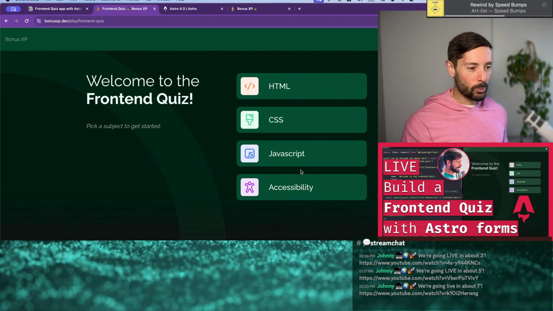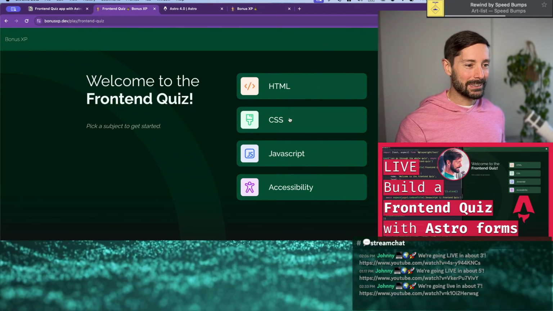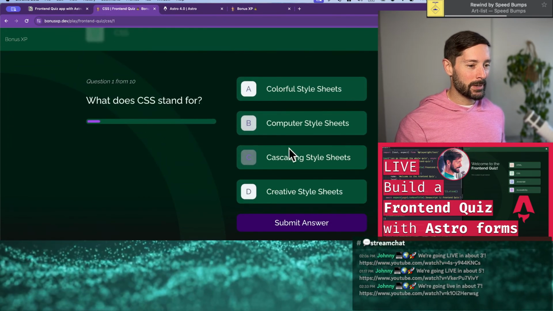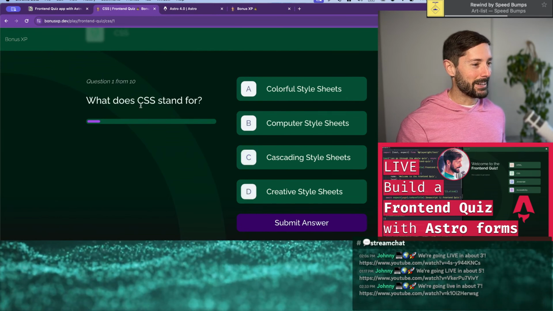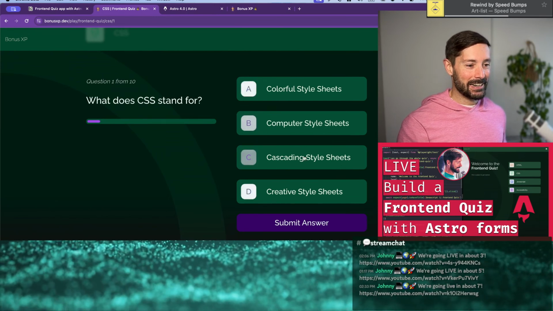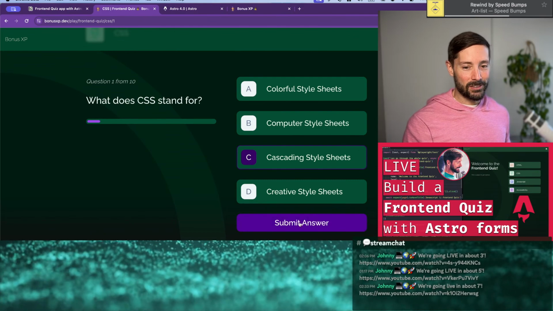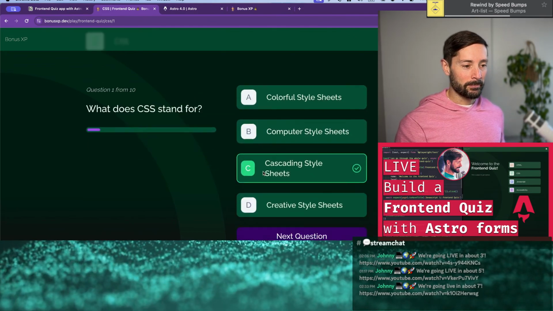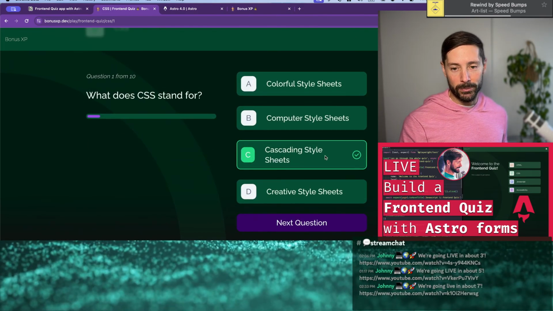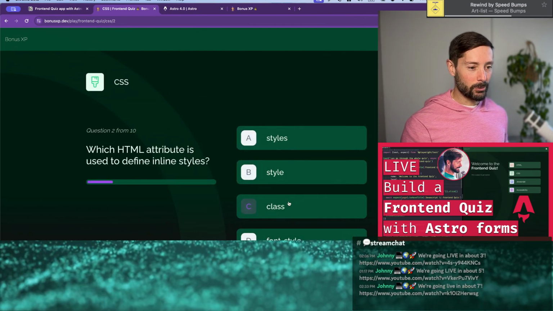You can select one of these 4 categories of tests. You can answer what the CSS stands for, and it is cascading style sheets. You can submit your answer, and then you get feedback whether you got it correct or not, and then you can go to the next question.